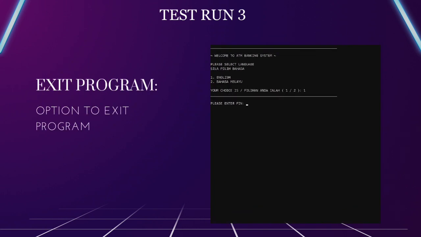Lastly, our program provides an exit option for the user to choose if they want to end the program. Okay, that's all for the test runs of our coding.